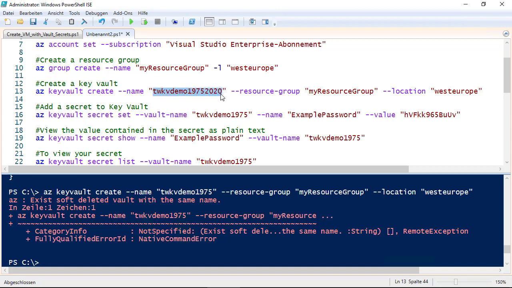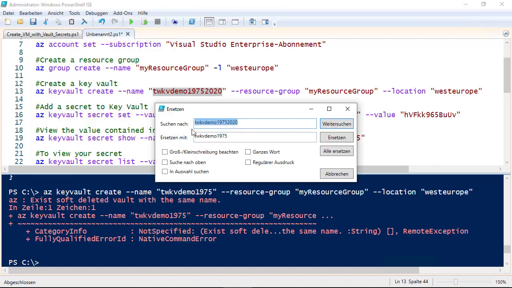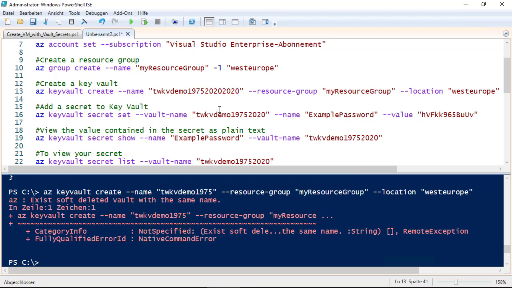So we have to change the Key Vault name in the whole script. Let me copy this to the clipboard. Then I'm navigating to this function. It's in German, bearbeiten, and it means we have to change in the script the name of the Key Vault, source name, and then the new name, and we will replace the name in the whole script. So this change has been made. Now we have a name for the Key Vault, TWKV demo1975 2020. Should be unique. Let's give it a try.